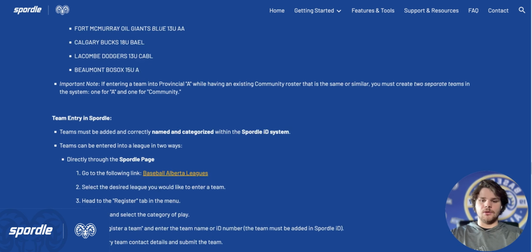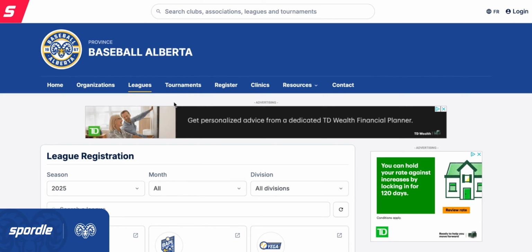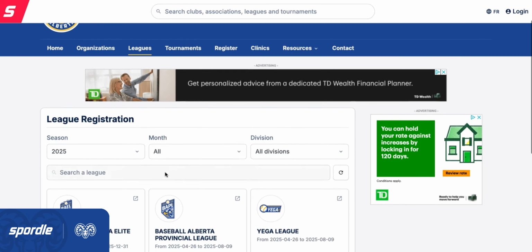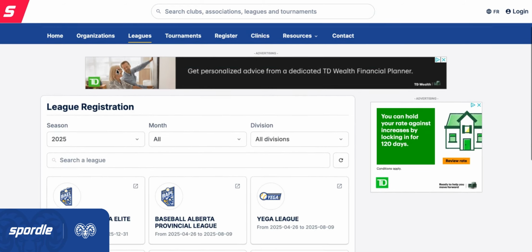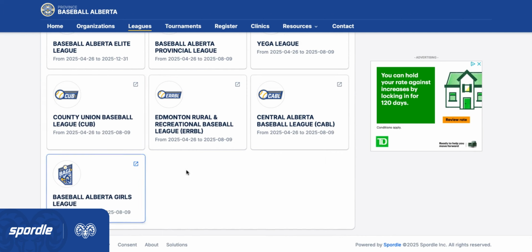If you continue to scroll down, you'll notice that there's a Spordle page link to our Baseball Alberta leagues as well. So this specific link, if I select it, is going to go into the Spordle page for Baseball Alberta. And this is where you can get an overview of all of the leagues that Baseball Alberta has open for team entry this season. So if I click it, I'll be brought into this specific leagues page of Baseball Alberta's Spordle page, and you'll be able to see all the specific leagues that we have for the 2025 season.